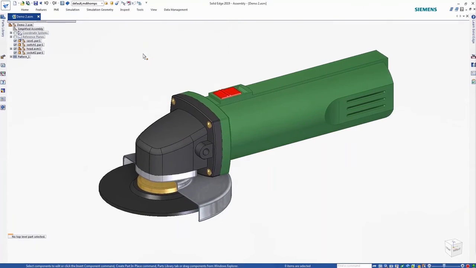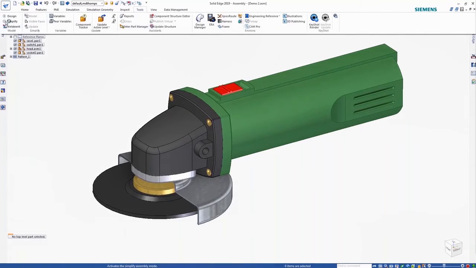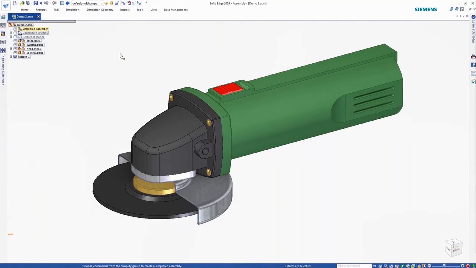Maybe I want to share this assembly with a vendor or customer, and I don't want them to get my intellectual property on the inside. So we're actually going to remove that information here in just a minute.